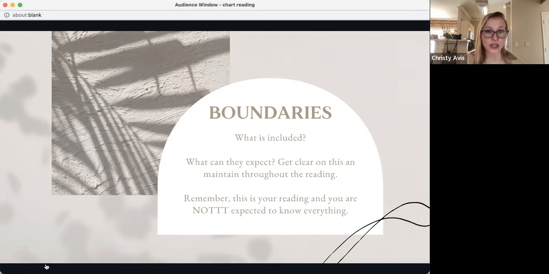So what is included? What can they expect? Get clear on this and maintain that throughout the reading. When you say a general reading includes this, when they ask questions outside of the bounds of what a general reading includes, you can say, that is something I actually address in my private coaching. That is something that's actually part of an advanced reading.